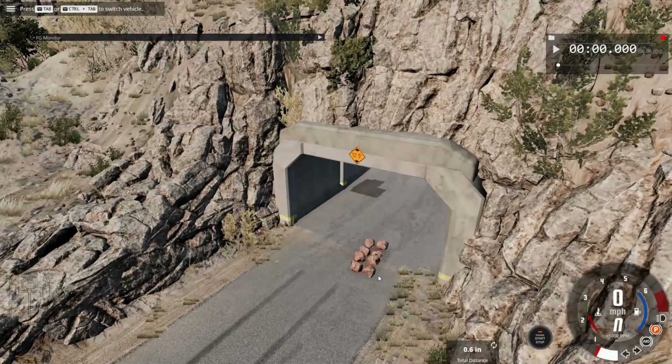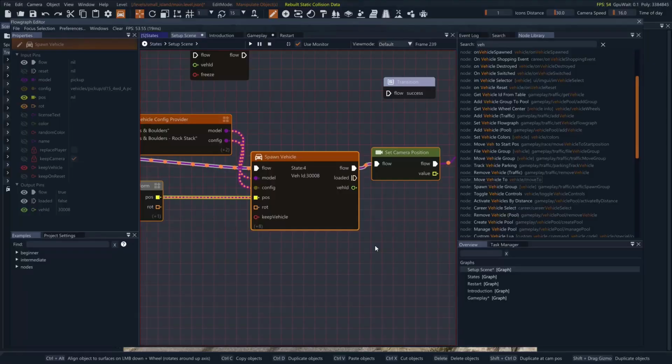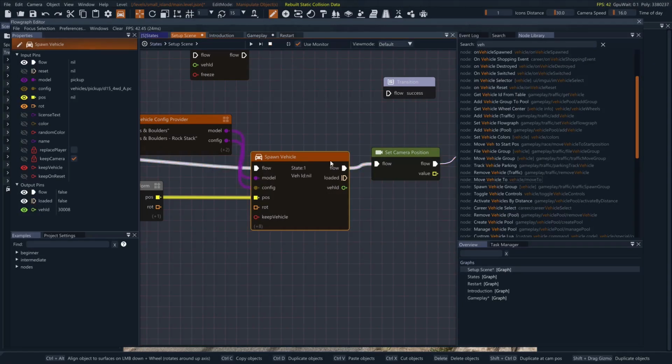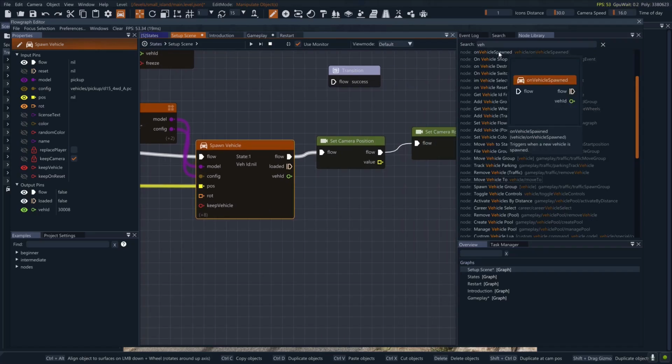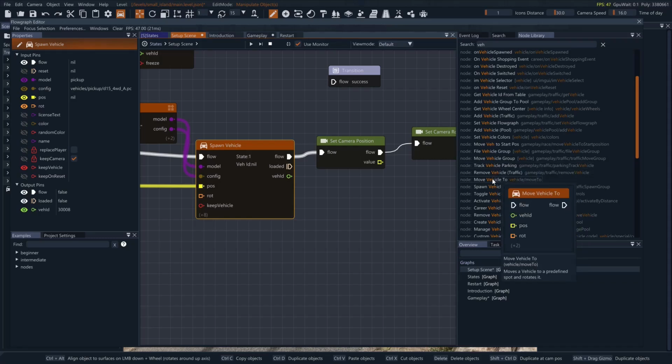The rocks spawn, but they just spawn on the ground. That's not good. That's because when you spawn a vehicle in BeamNG, it automatically tries to pin it to the road and in the right direction. What you can do is you can use the move vehicle to.